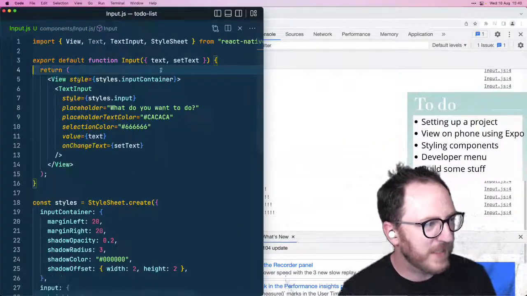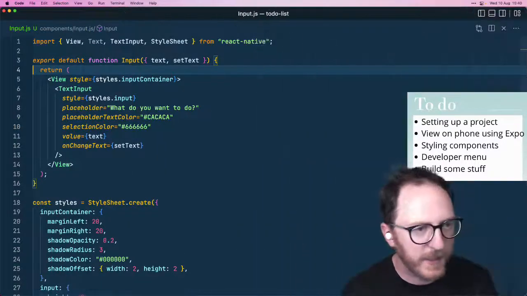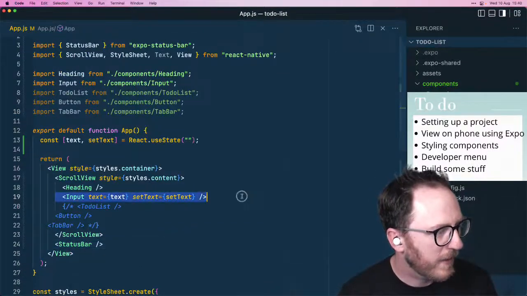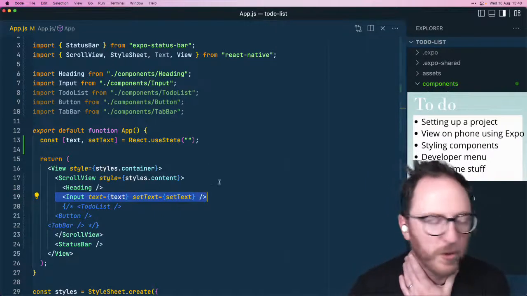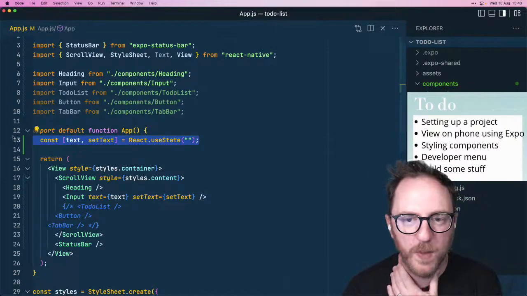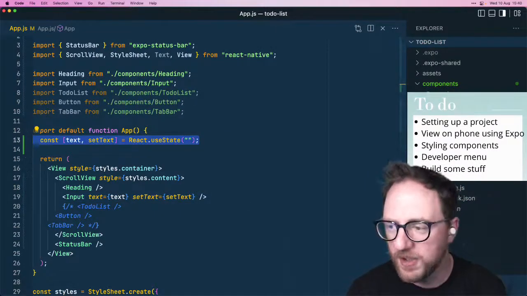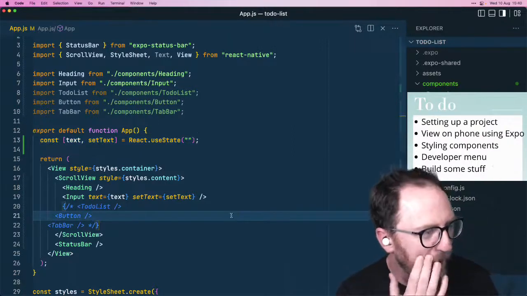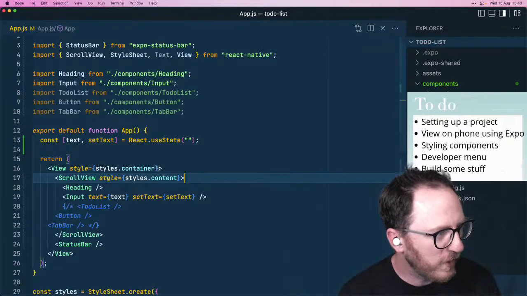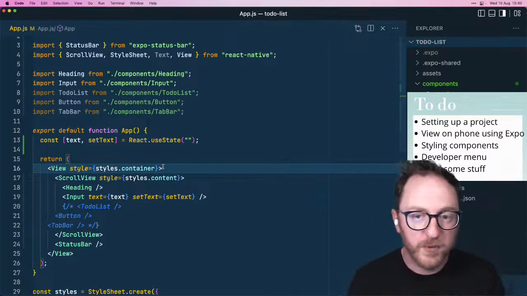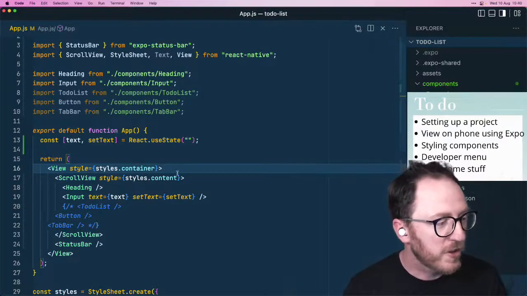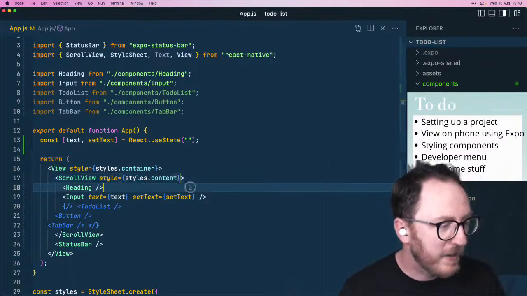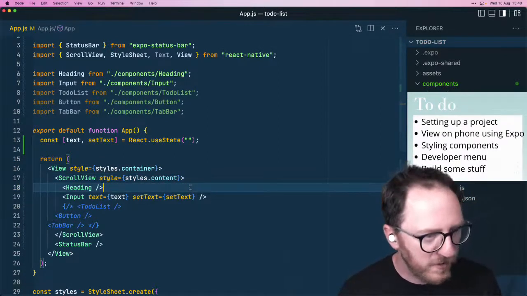Okay, so we have our text input. We have the state that's being captured in the layer above this. So it's being captured in the app layer. Being passed through to the input component, and it's up here so that when I want to create and add a to-do, it's going to move on down. Okay, so we've got our scroll view. So we've got a view, which in web terms we're thinking it's a div. We've got a scroll view, which is a scrollable div. Inside we've got our heading, which is to-dos.